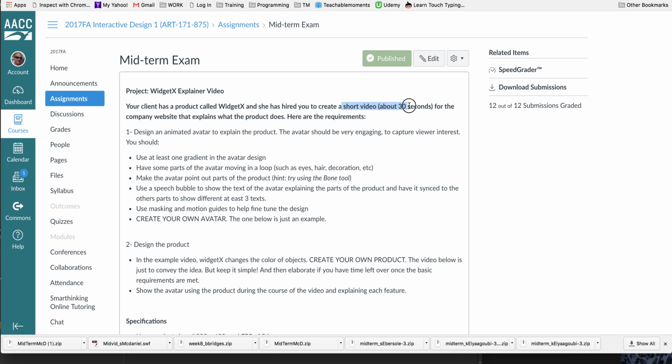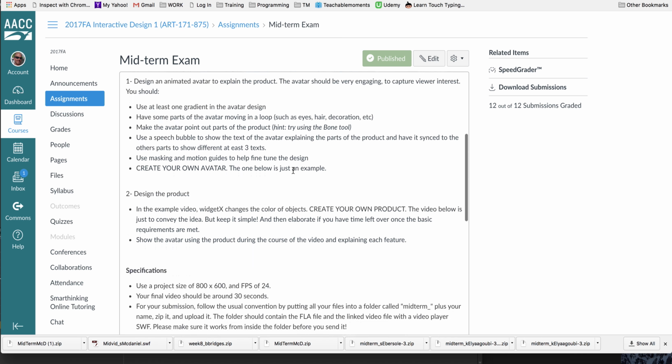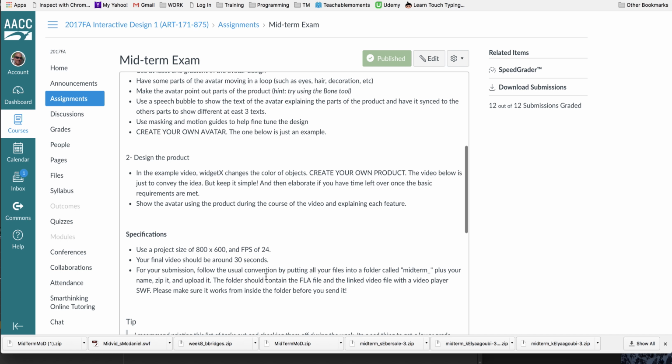A short video, and here were the specifications. You needed a video, and your folder should contain the FLA file, the linked video file, and a video player Swift. And I don't think anybody did this the first time around.